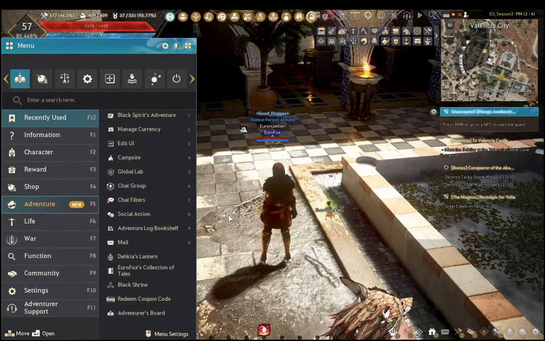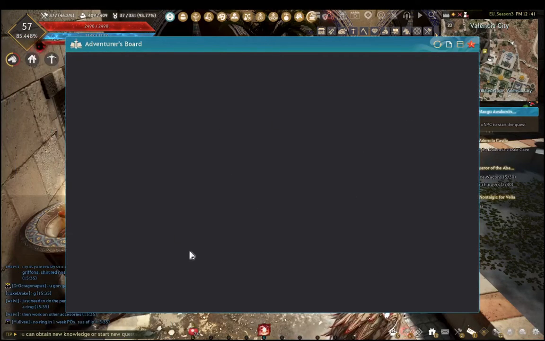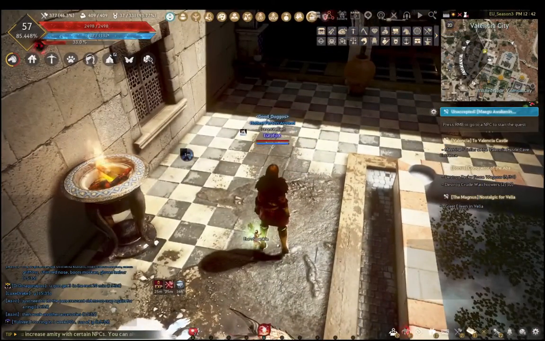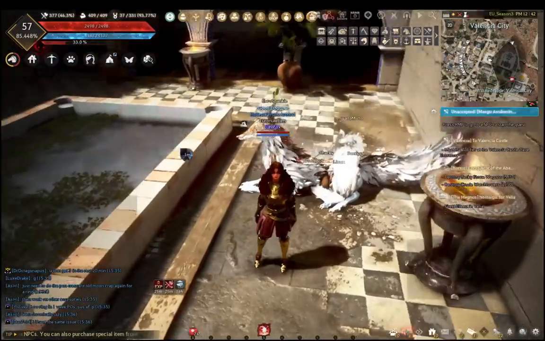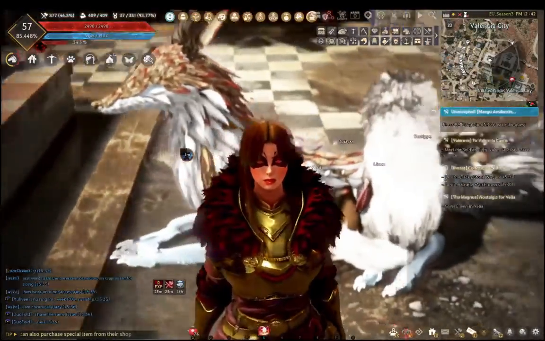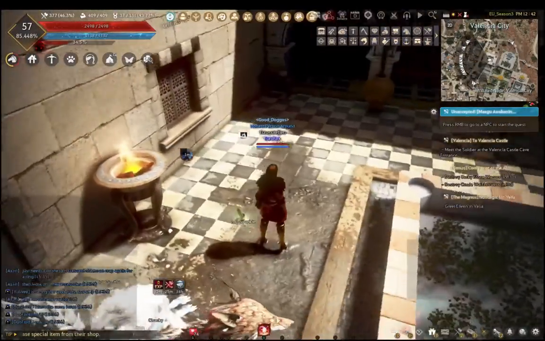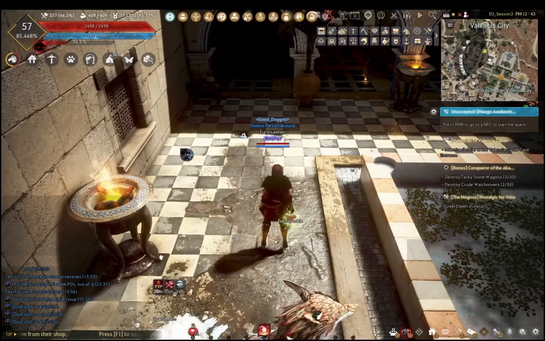The only other thing that I found that doesn't really work is this one, the Adventurer's Board. Now, these worked on the Lutris version last time I checked. They don't work in this version. PA needs to fix this, if they want to. I don't think they want to support Linux, but everything else works fine. The chats work fine, everything else works fine.